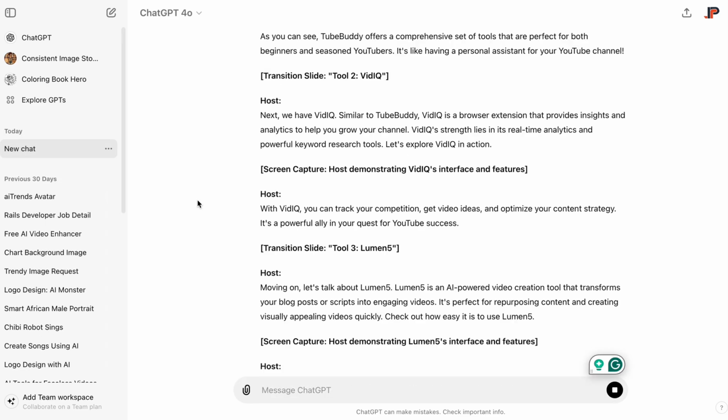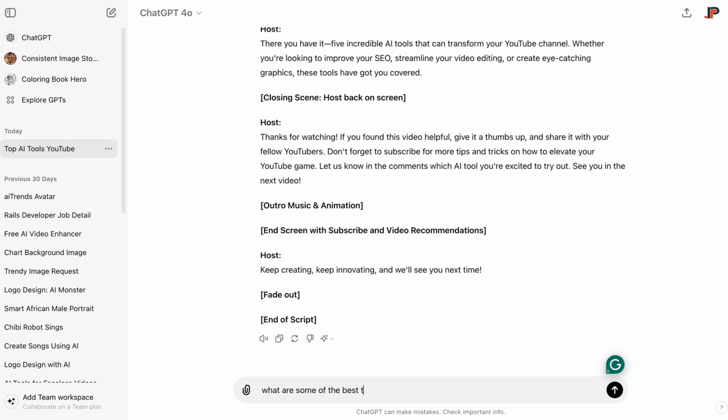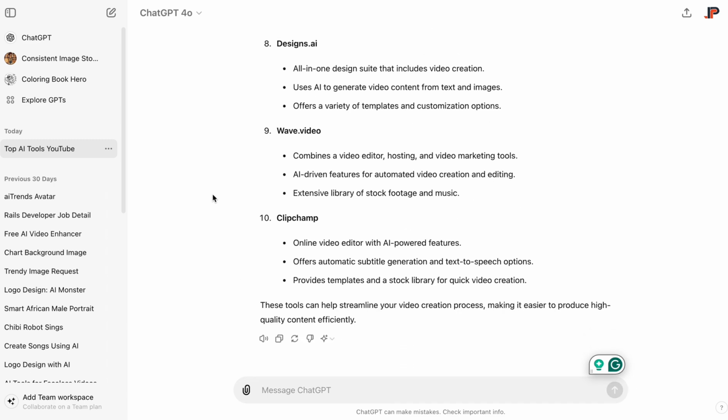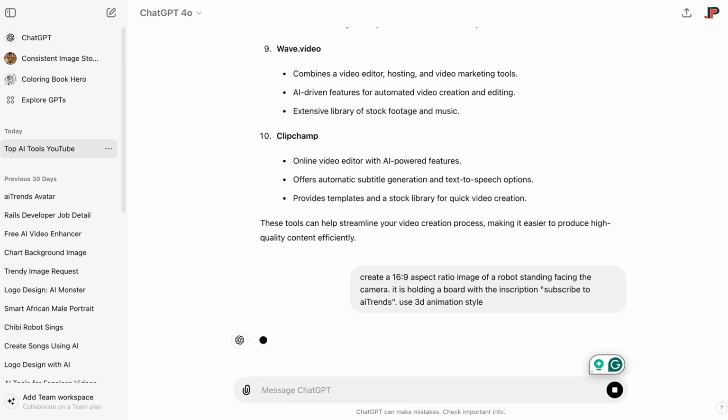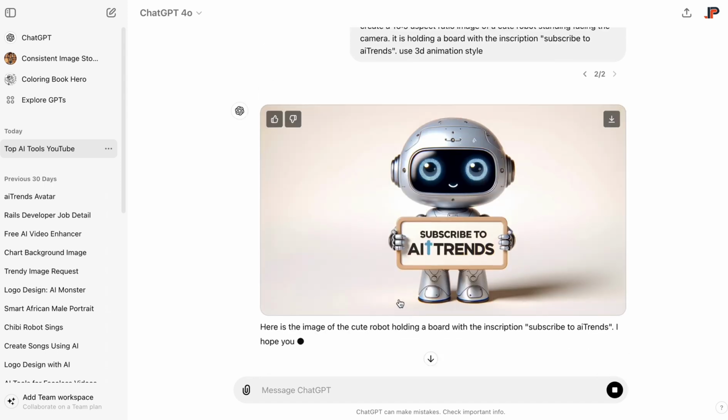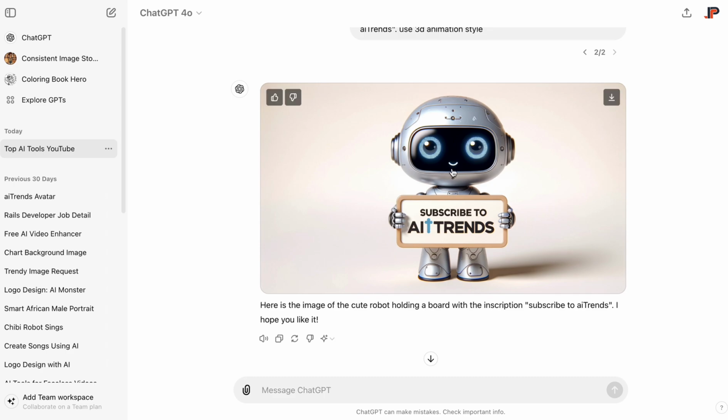The first tool on our list is ChatGPT. This AI-powered tool from OpenAI can help you generate video scripts, brainstorm ideas, and even answer questions you might have while creating content. And that's not all. If you have access to the Plus or Team subscription, you can also generate some impressive images with DALL-E. It still has some issues with text sometimes, but in all, it's a great tool even for free users.